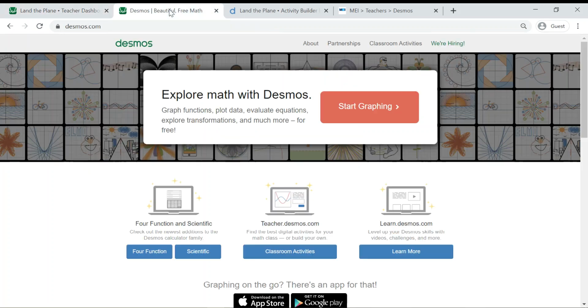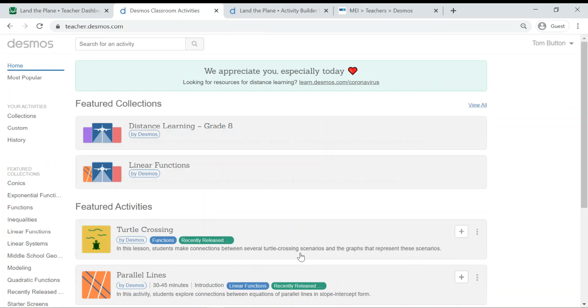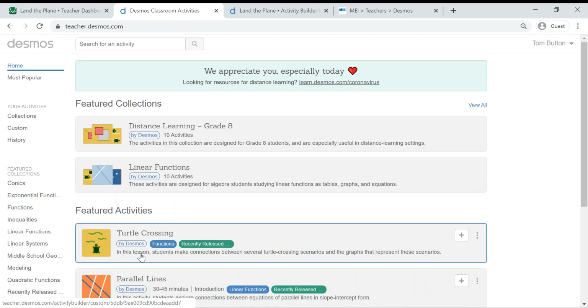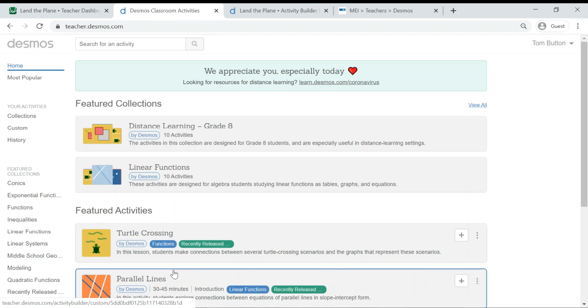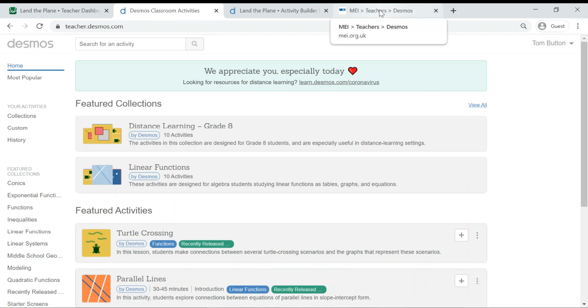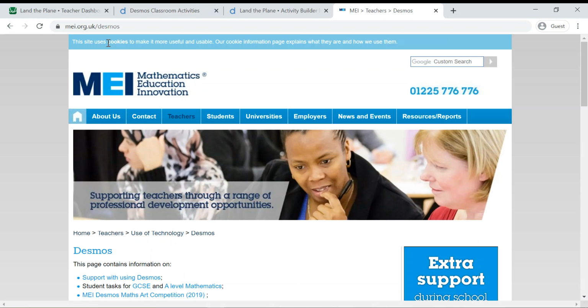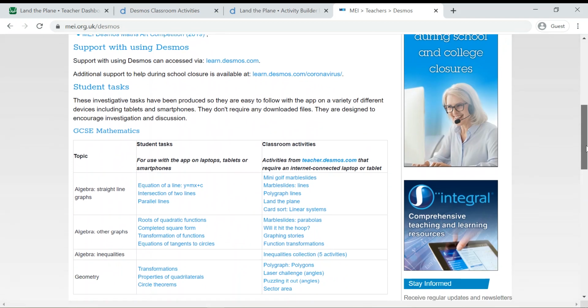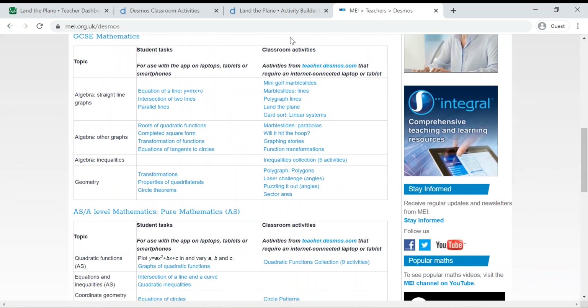So if you go on to desmos.com and click on the classroom activities link, you'll see there's a huge number of collections on here and you can start exploring them. In particular, at MEI, if you go onto mei.org.uk/Desmos, you can see we've identified quite a few classroom activities that fit very nicely with the GCSE or AS Maths curriculum.